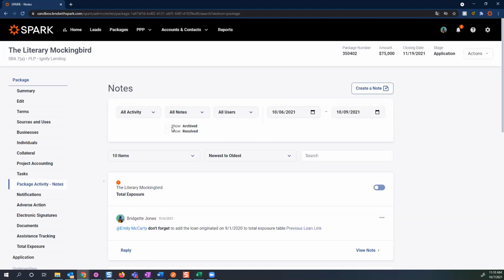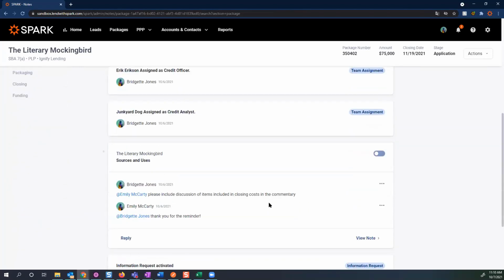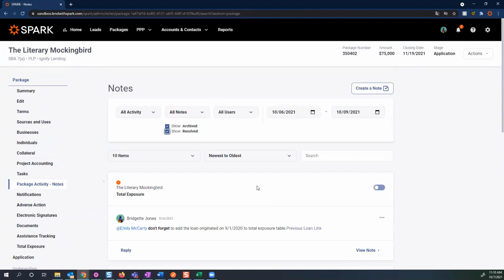Additionally, we have the options to show archived or resolved notes. And again, this is going to be important because if we do not have these two options selected, any archived or resolved notes won't show up on the notes listing. And that's by design, because we don't want the notes page or the package activity page to be cluttered up by these items that we have resolved and that will no longer appear on the list.